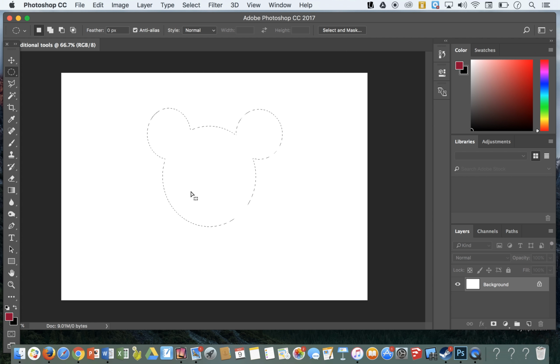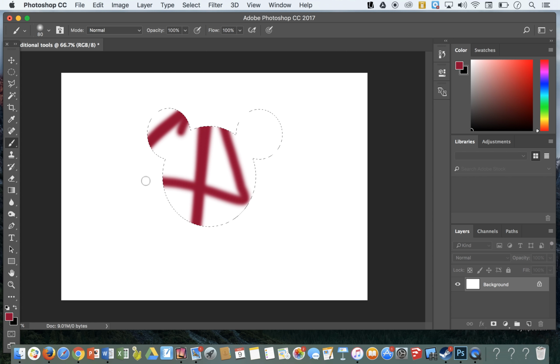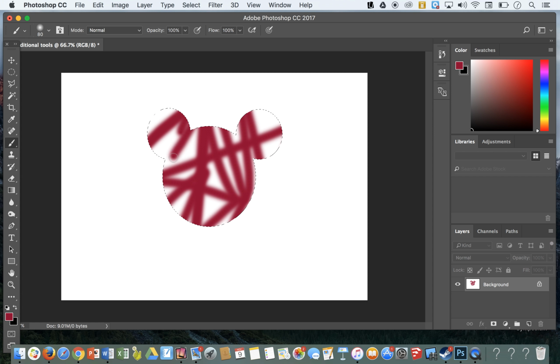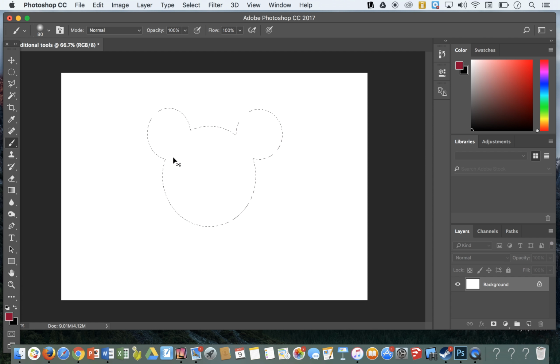So this area is selected, which means if I go ahead and try to draw in this area, I'm going to change my brush to normal. So if I brush, the only thing that will color is the selected area. So it means that that is the only area that is selected. So that's what I mean by selection.